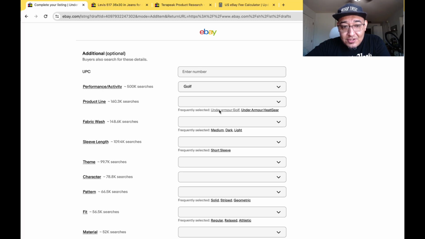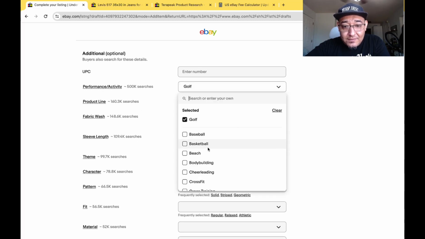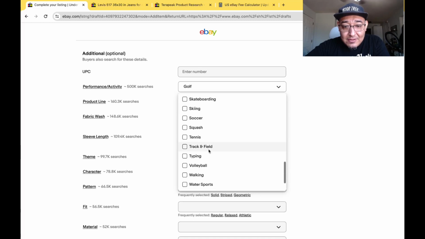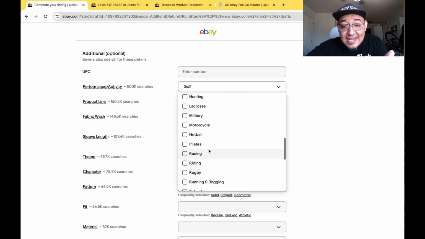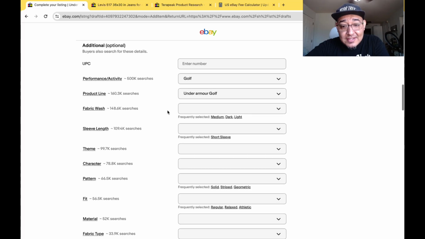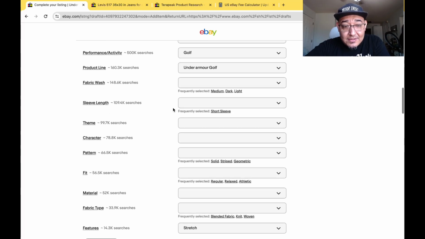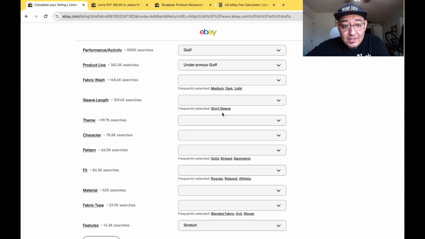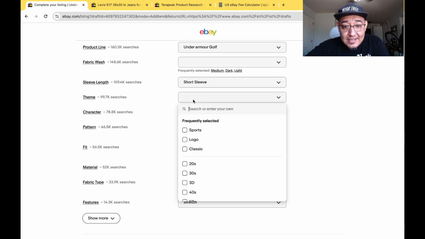So I could choose Under Armour Golf as a product line because it is an Under Armour golf shirt. Performance there is golf. And you could put more in here if you like, but I always just put golf because I know it's a golf shirt. I mean, it technically could be used for like rugby or tennis, but I think more people are looking for golf. And usually sports brands will have a tennis line or a rugby line, but I'll just leave it as golf. Fabric wash, I don't mess with that. That's usually for like denim or bottoms. It is a short sleeve. Classic. I'm sorry. Theme, it's usually like sports. It's got a logo. It's kind of a classic shirt. I could leave the classic.